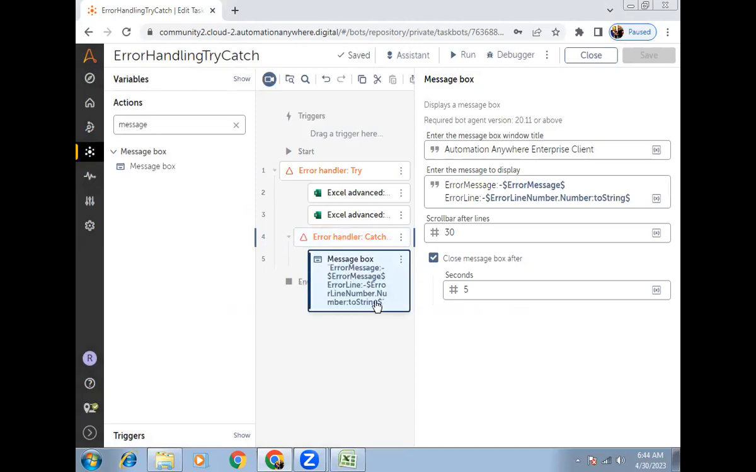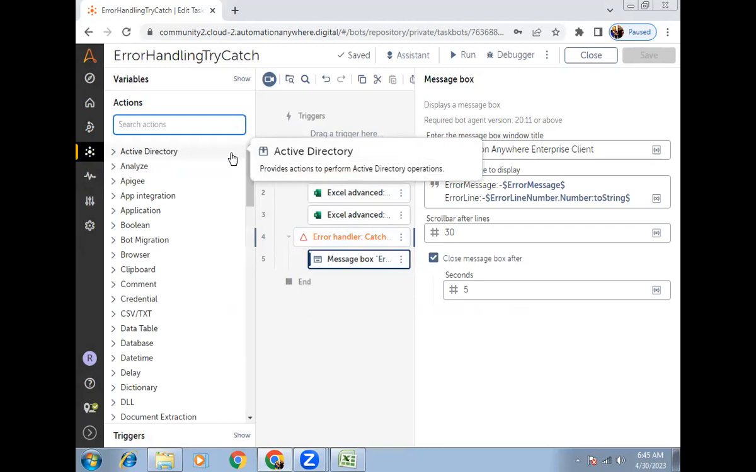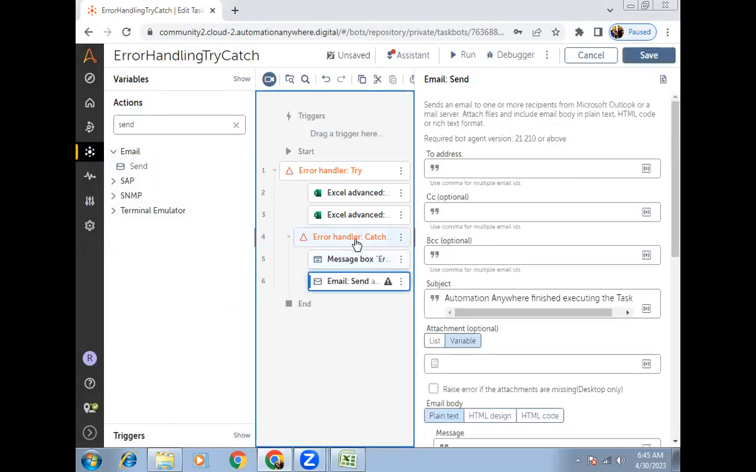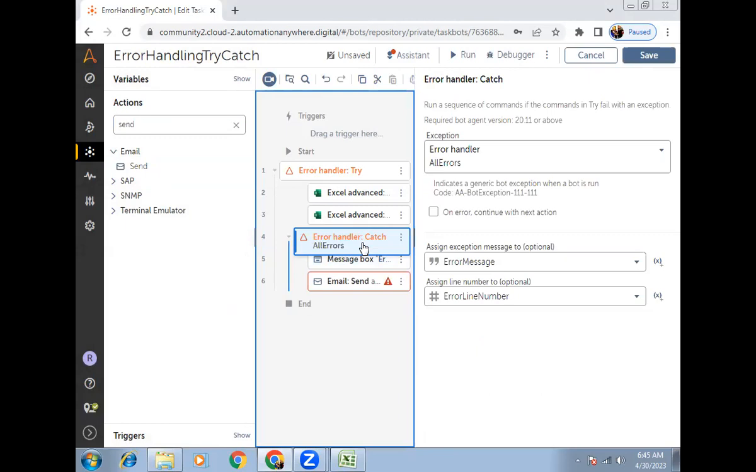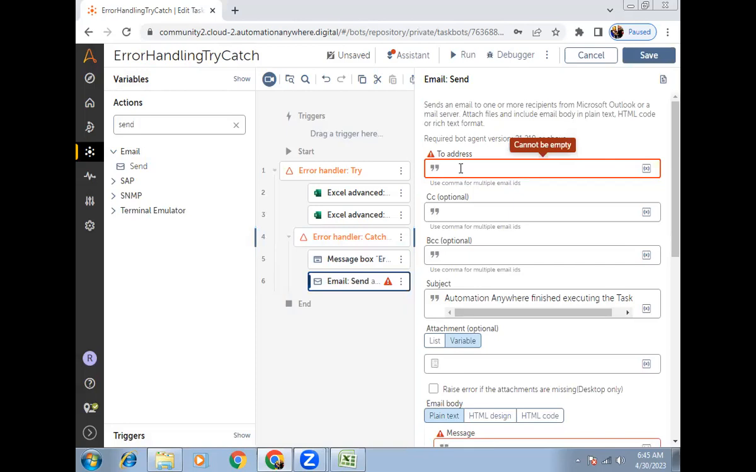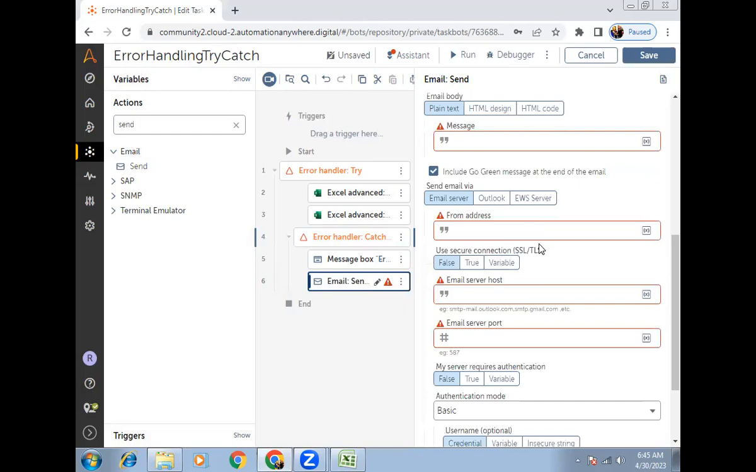So inside the catch block, how can we inform the support team that your bot failed at this location? In that case we have several mechanisms to inform them. The first is the send email command, so you can add the send email command here. Once we get the error and it goes into the catch block, we can send the error message to the user. We can add the email address, like right now I'm adding the email address here.